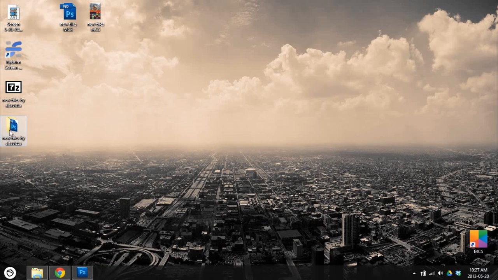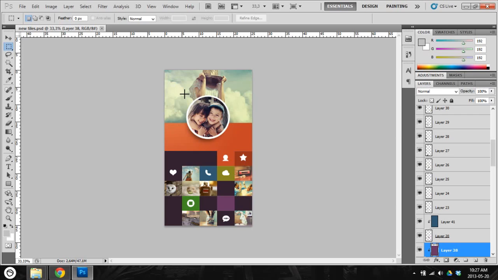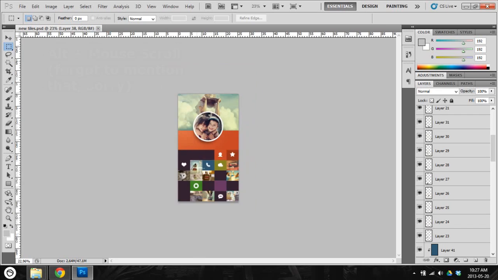If you open it up, it'll have your fonts, your minimalistic text preference folder, as well as your New Tiles. And this New Tiles is going to be your Photoshop or your PSD file. So if you double click on it, it opens up the PSD file as you can see here, as well as all the layers on the side, which as you can see are quite a lot, and it's not so easy to use. So I'm going to be showing you exactly how to configure each one of these. So Alt is going to become your favorite friend in Photoshop if you're not too clued up on it, as you can zoom in and out basically and get just a closer look on things.